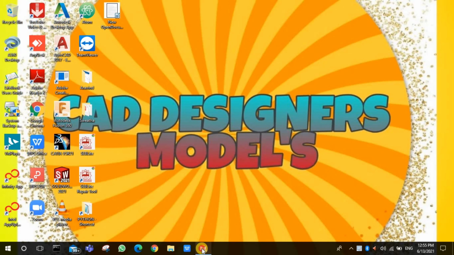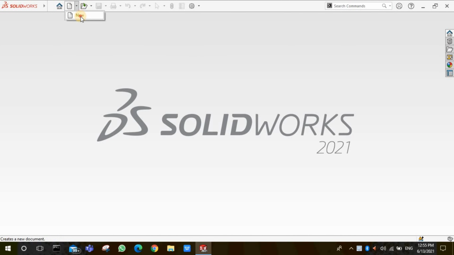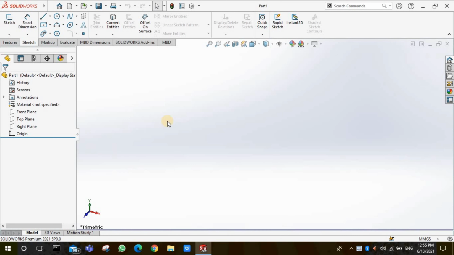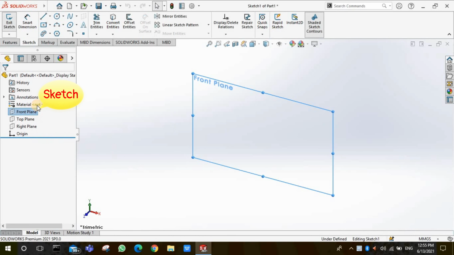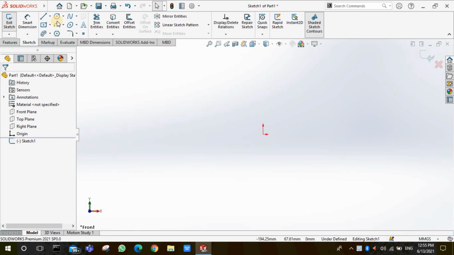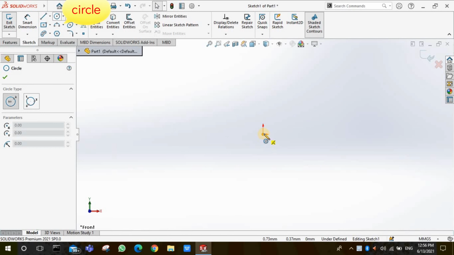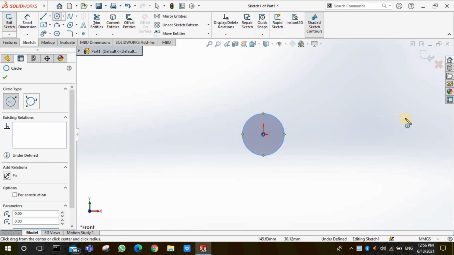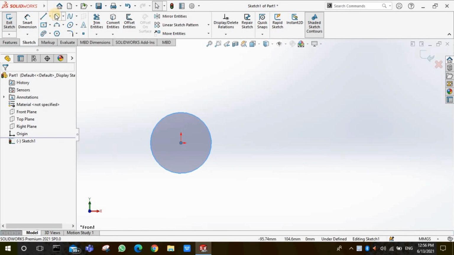This is going to be a video on a 2D sketch of a mechanical spanner using SolidWorks. At first, we have to open the part and select a plane so that we can proceed with the diagram. The link to the diagram, that is the drive link, will be given in the description box. You may check the diagram over there with the dimensions.